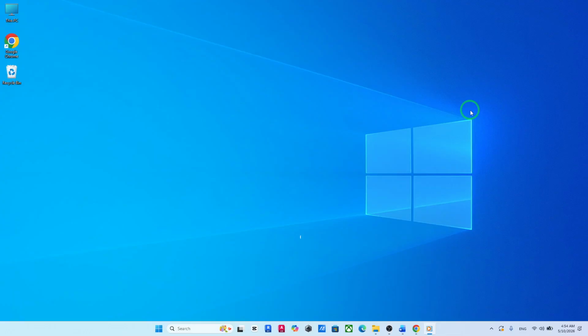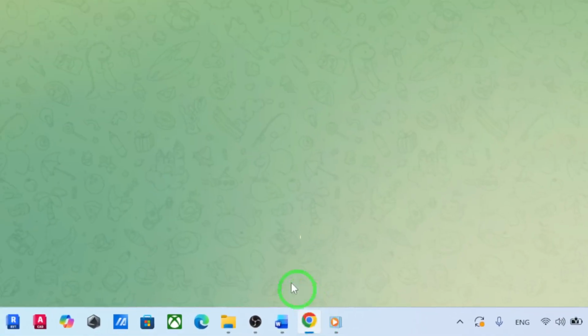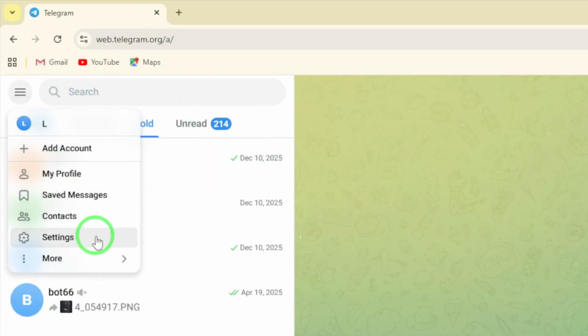First, go ahead and open Telegram Web in your browser. You can use Chrome, Edge, or any browser you prefer. Once you're logged into your account and your chats are visible, you're ready to begin.